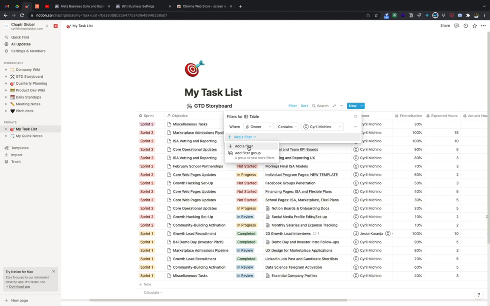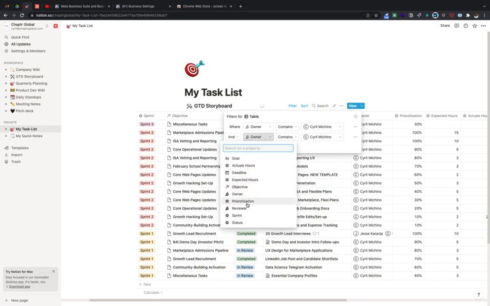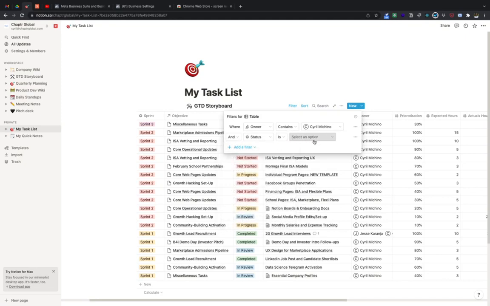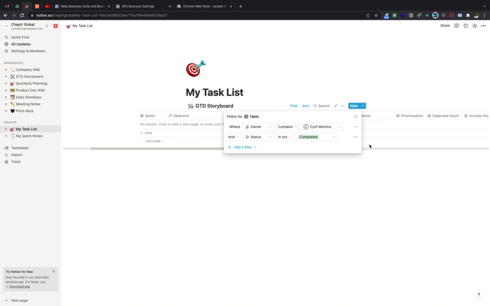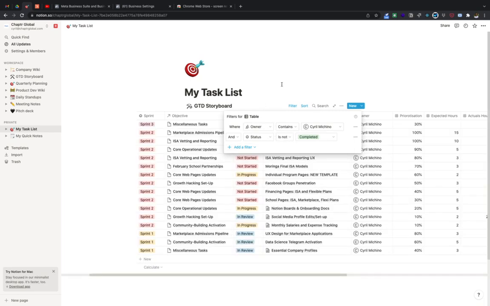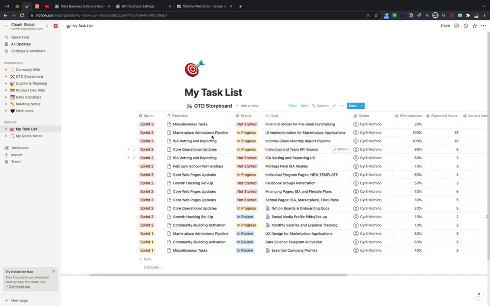And then the second layer is I also want to add a filter whereby I just want to be working on things that are not completed. So anything that is not completed are the things I want to focus on. So that will be it. So long as status is not completed and it is mine, then that's all I want to be seeing on that particular filter. So that's the first sort of customization I can make.